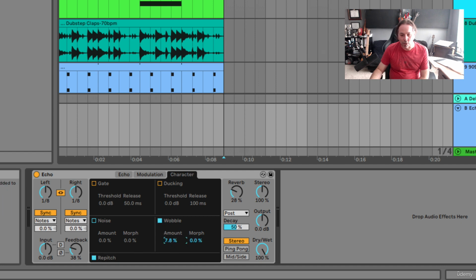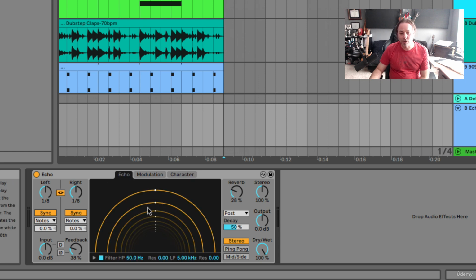I'm going to turn on wobble. This is going to add some modulation to the delay time in kind of an unsteady way. Okay, so let's go back over to our echo tunnel and throw this on something. Let's try this little clicky thing. Okay, so I'm going to throw a bunch of it to our echo.